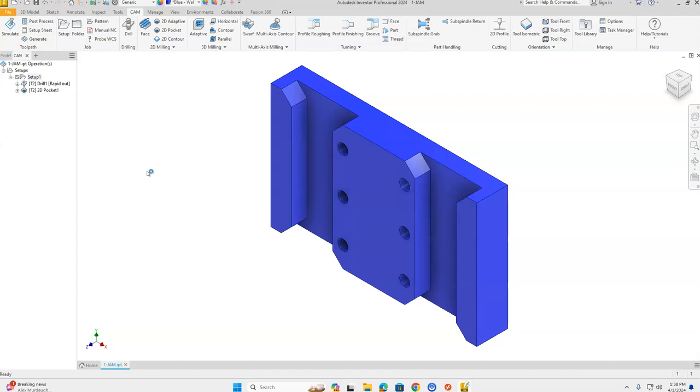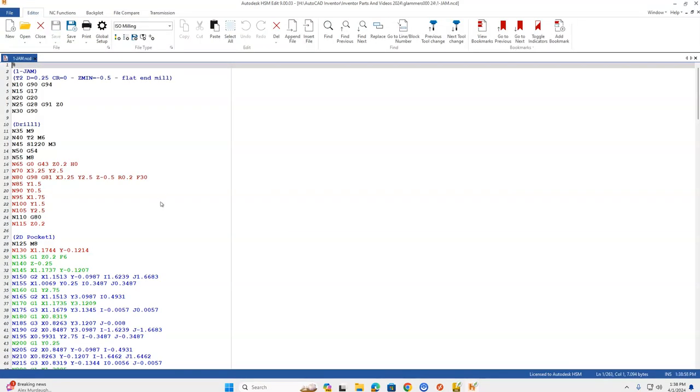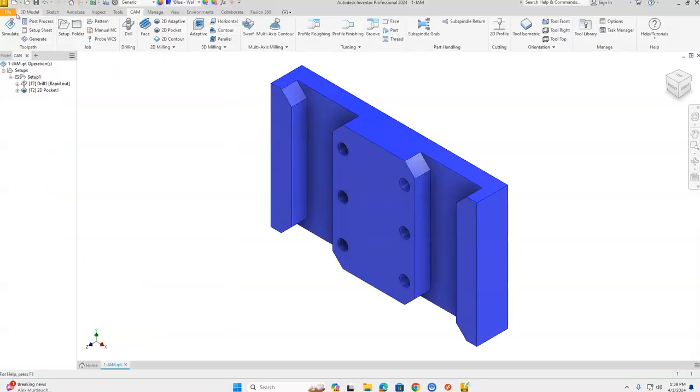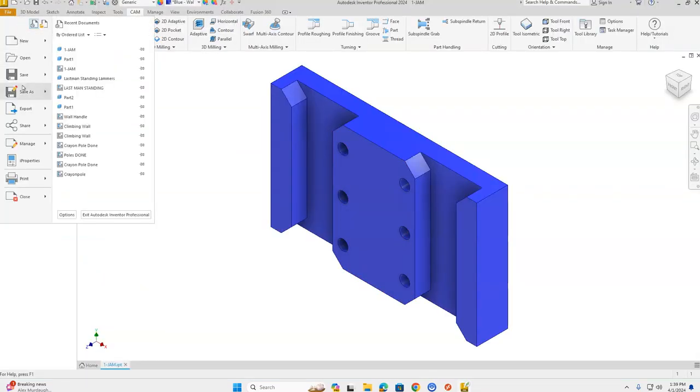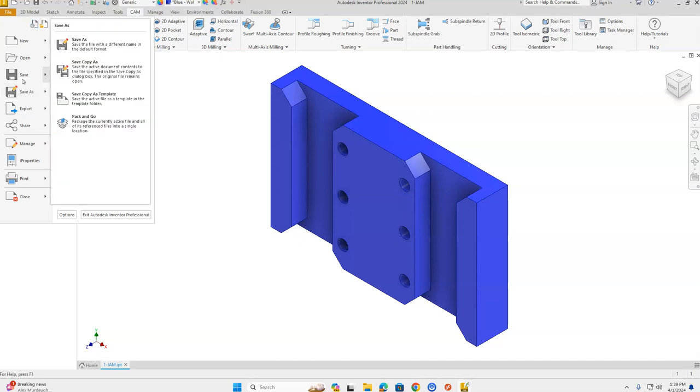Once it processes it, it takes a little bit of time in order to do that. Your screen is going to change and it's going to show you the HSM editor, and this shows all of our X, Y, and Z coordinates that the tool is going to take to cut, and the M and G codes that are going to control the machine. We're going to X this window out here. Let's go up to the orange file, go down to save, go update this part, save.